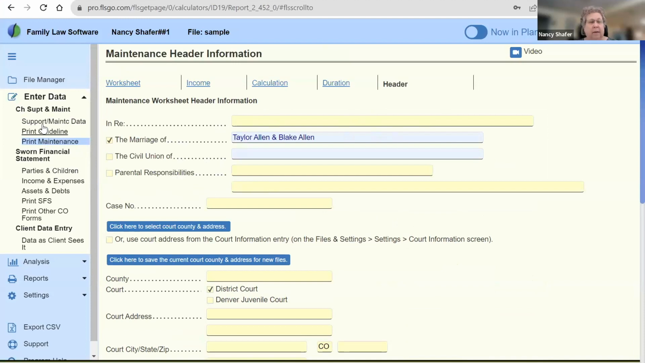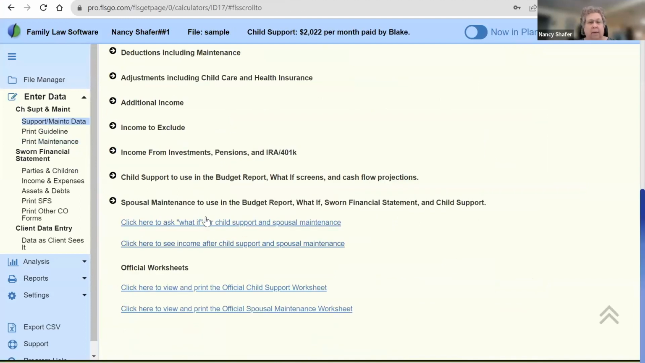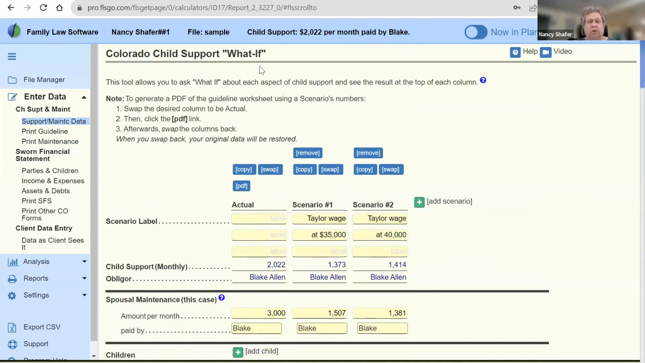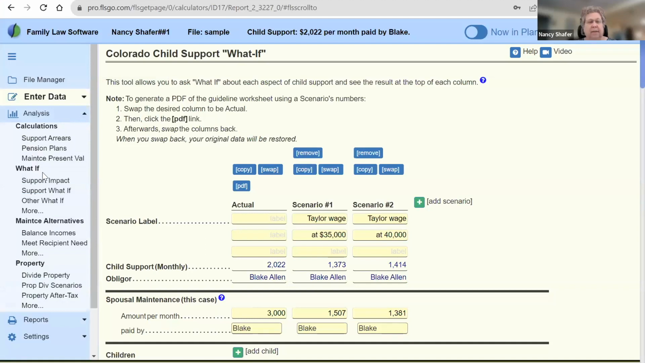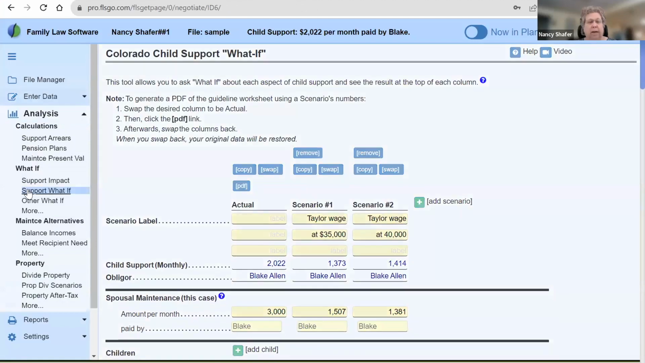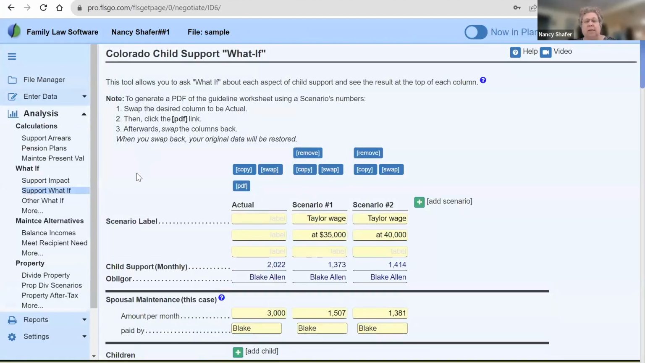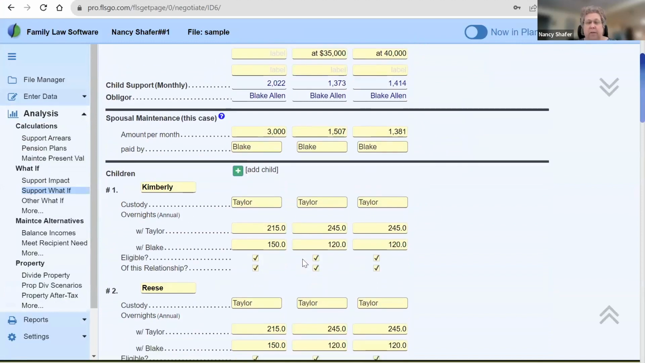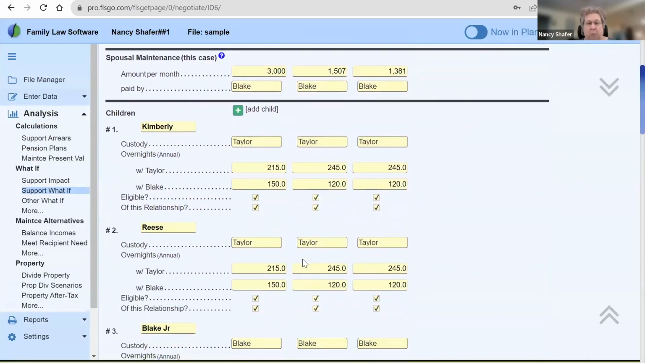And then also in that, we're now going to look at the what ifs. So I can click on this link and it's going to take me to the what if page, Colorado child support what if, which is actually in the analysis section, support what if. So this allows you to do side-by-side scenarios, changing any of these variables that would impact support.